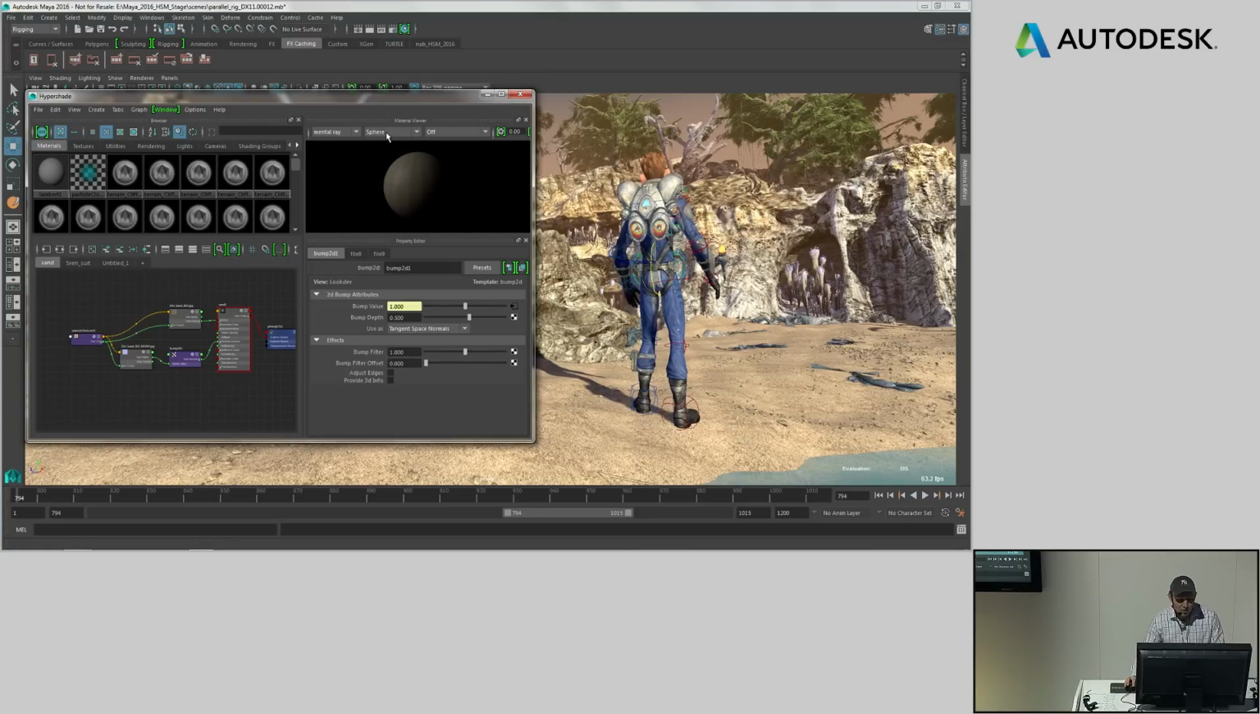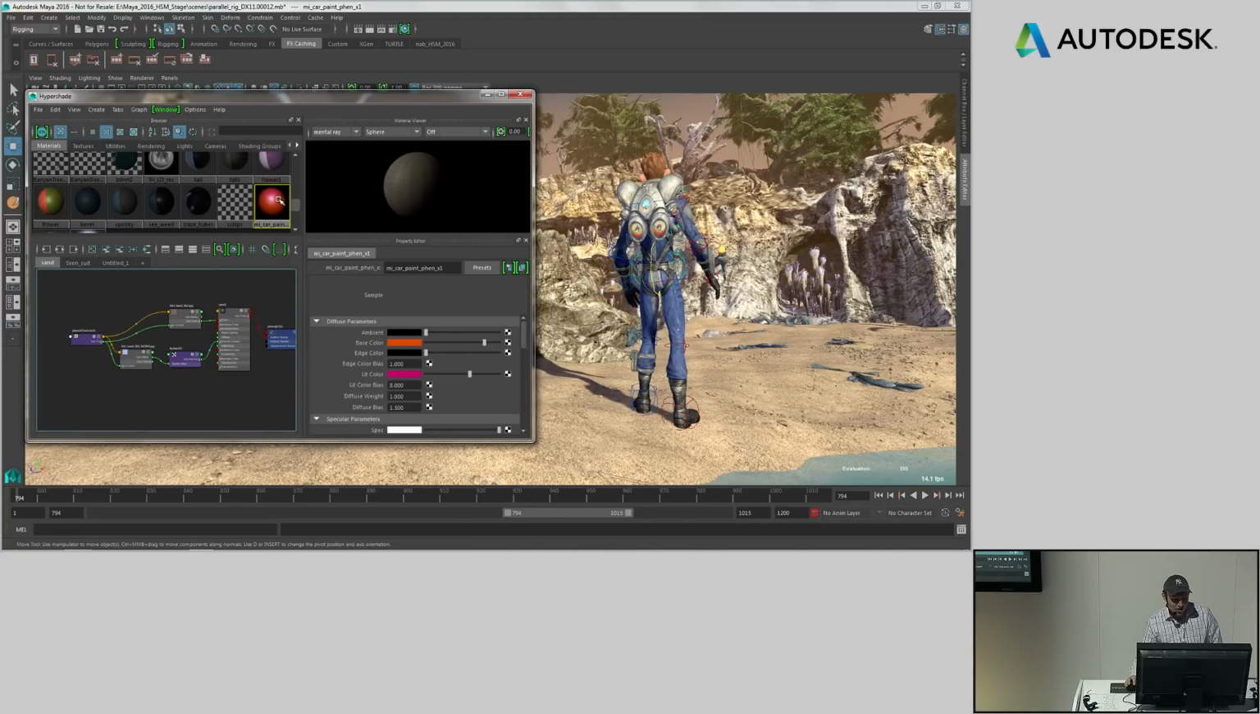You'll notice that we have the ability to, let's grab like a mental ray material, something that's got some reflection on there. We'll kind of shove that guy in there.